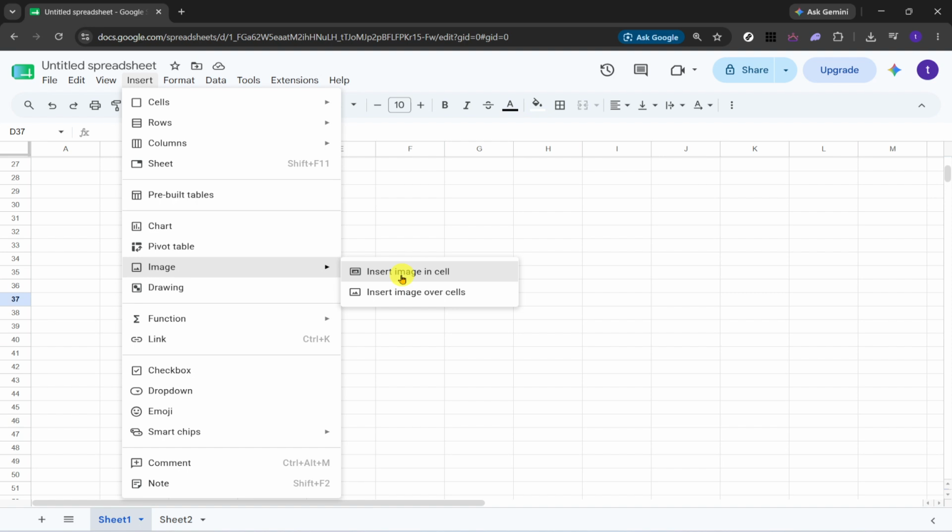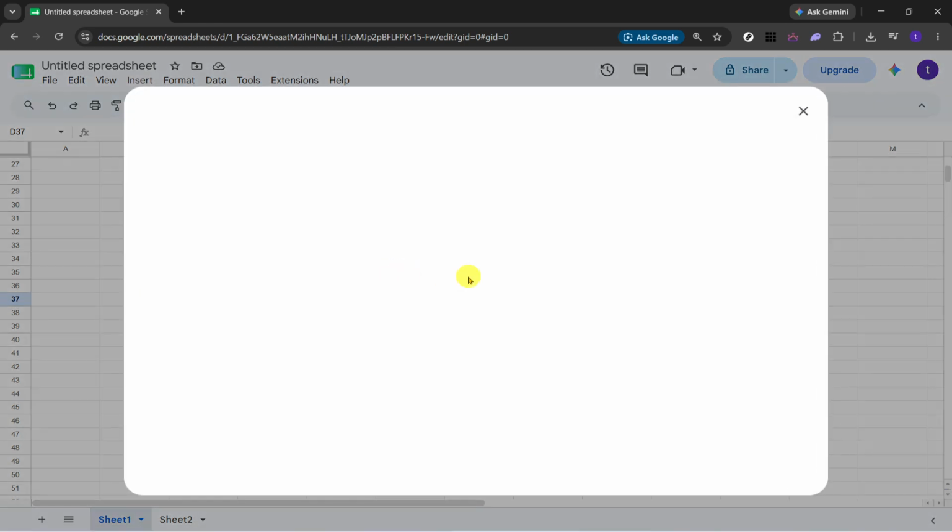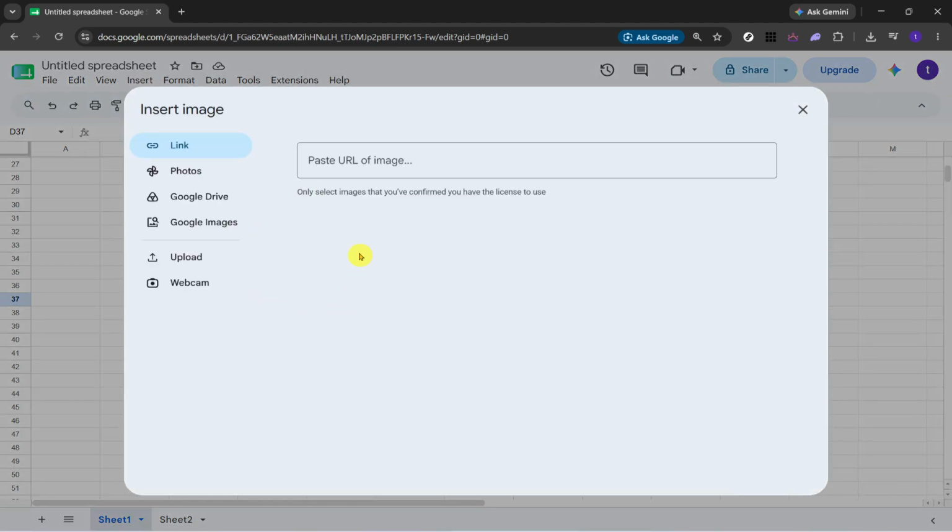Make sure you select the In Cell option and not the Over Cells option, because these behave differently. Inserting the image in the cell keeps it contained within the selected cell, which makes your layout easier to manage and helps everything align properly as you sort or resize your sheet.